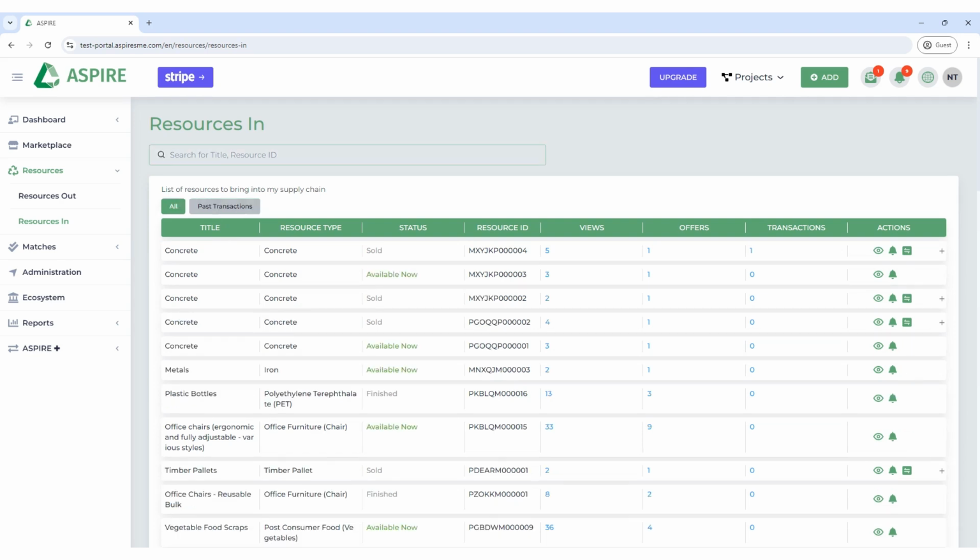To find a specific resource listing, simply go to the search bar and enter the resource name or resource ID. Below the status, you will see Sold, Available Now, and Finished. Sold means the transaction was successful. Available means that the listing is still active on the marketplace. And Finished indicates that the listing has expired without a transaction.